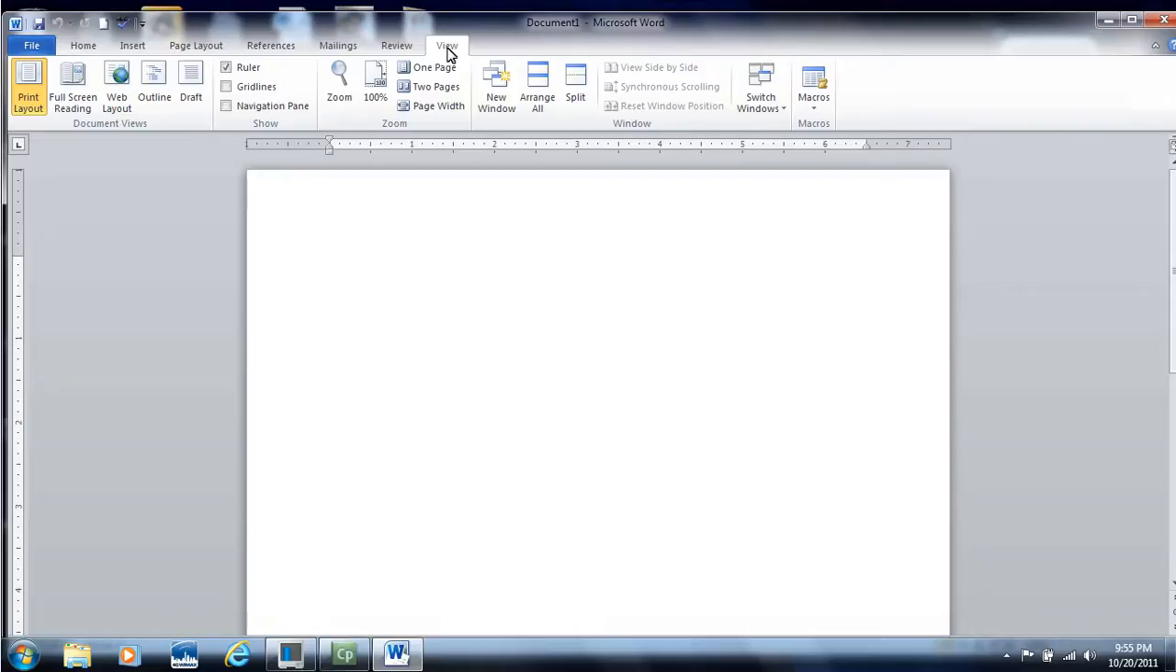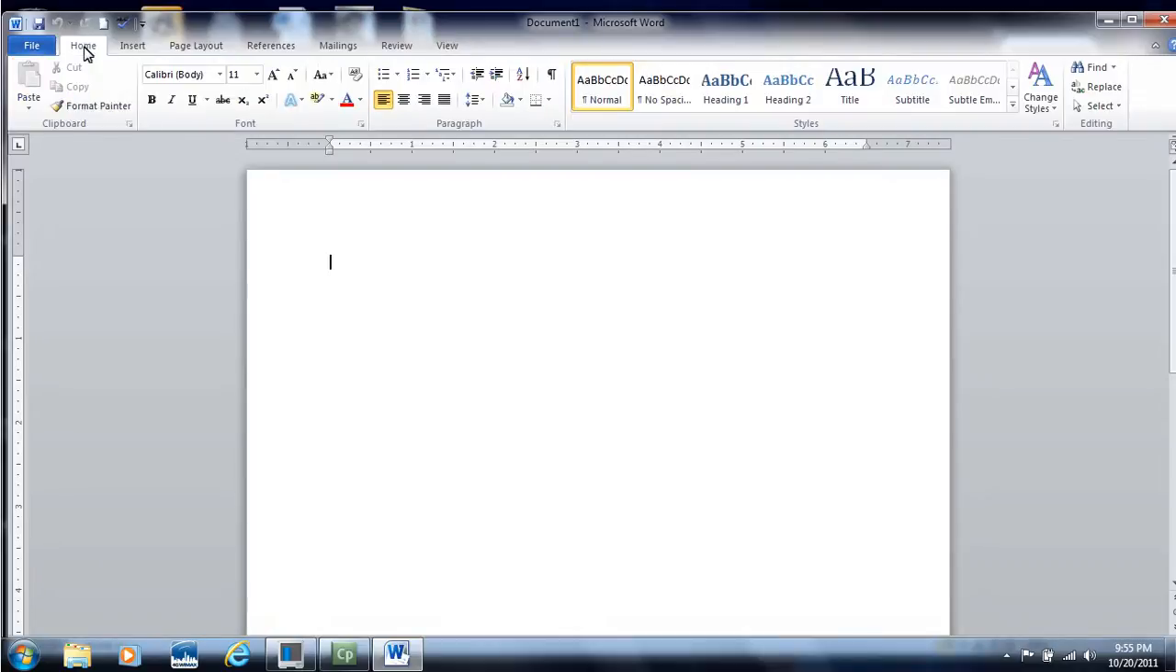And then, I have the buttons within each group that carry out commands or display menus of subcommands. When I click Home, in the Font group, I have the buttons I can click: the bold, the italic, the underline. In any group, you can click any of the buttons, depending on the document you're working on, so you can choose whatever you're doing. It's very easy, very practical.